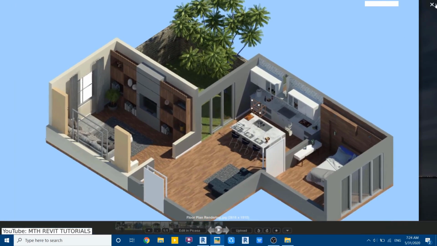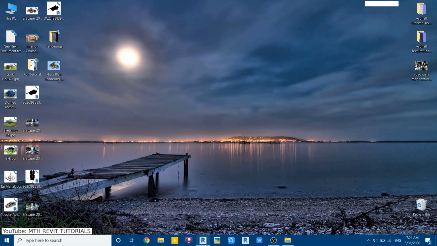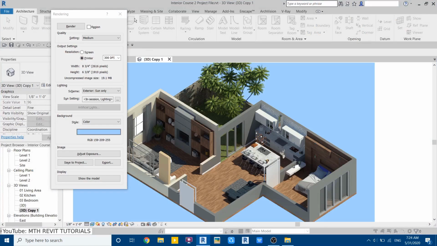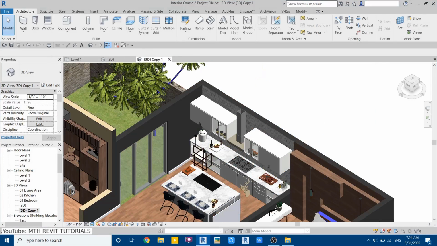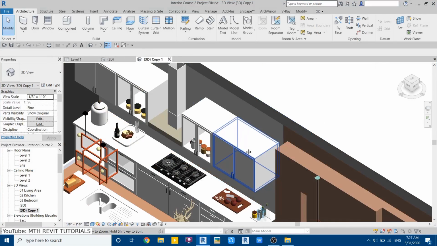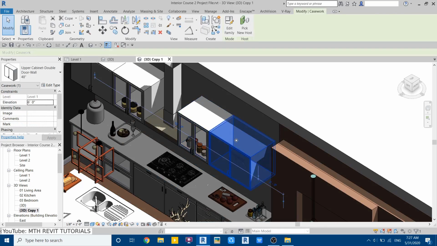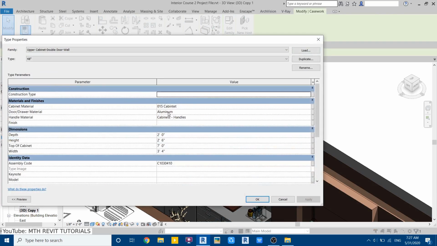Anyway, let's move to tip number 3, which is about copying the material names. It's very simple, but it will save some of your time. So let's say you want to apply the same material to multiple objects in your project like this one. I want to apply the same cabinet material to this door drawer material here.